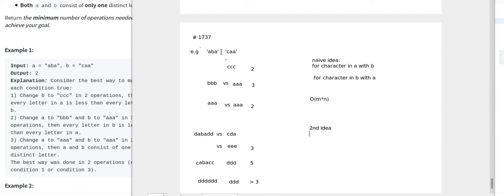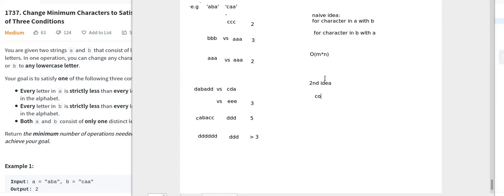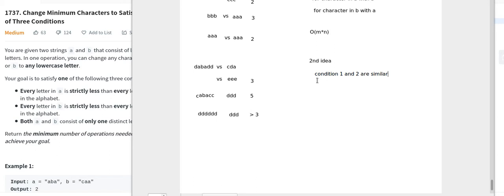can observe that here condition 1 and condition 2 are actually similar, because we can switch the input parameters. So making A less than B is actually similar to making B less than A. So we only have to consider two conditions.